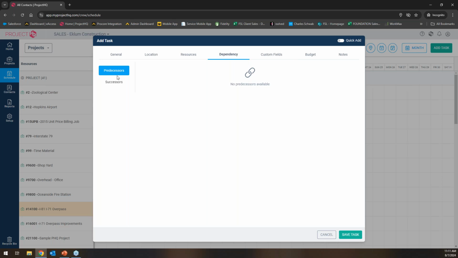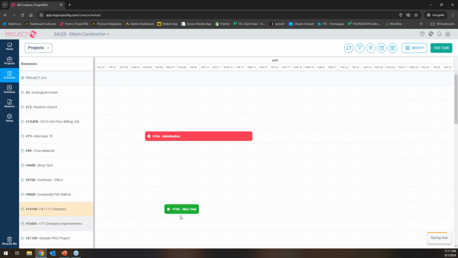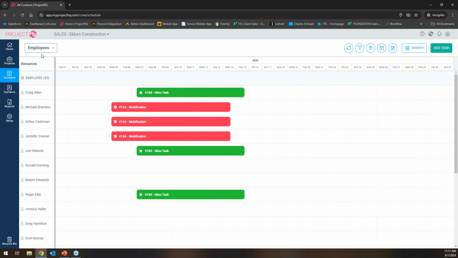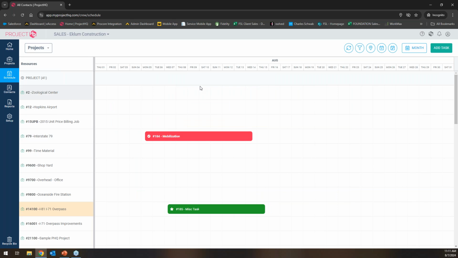Dependency, where you can have predecessors and successors. If you needed to add custom fields, if you want to copy over cost codes from your job budget and make those your tasks, just miscellaneous notes. So yeah, those are all the main features of Crew HQ. This is all interactive too. I can move things around, make a task larger, smaller, like that. I can get my double arrow. There we go. And up top, I can always run the view by employees or equipment as well. So that's the idea with Crew HQ.